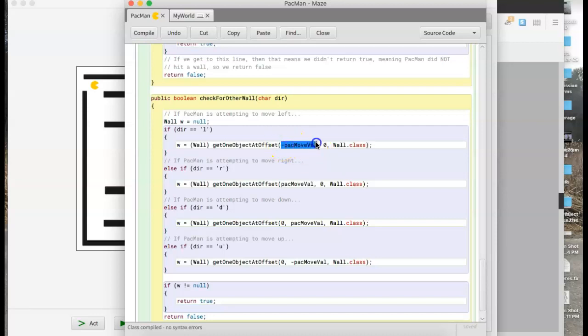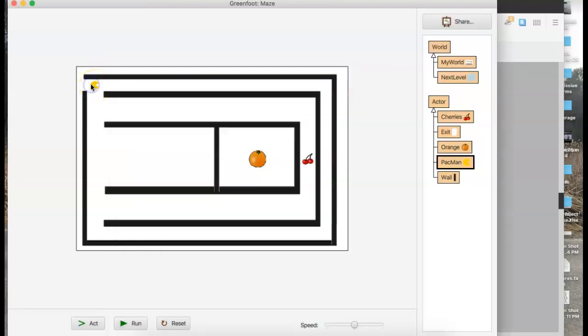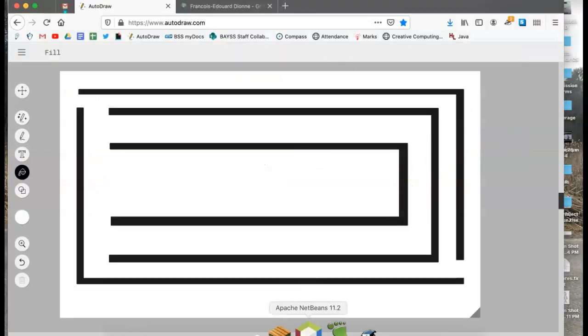So the move value of PacMan is 3. So this says we're going to look -3 and 0 away from where PacMan is right now. So this is like a relative coordinate. If my coordinate's right here, see PacMan right there, if you want me to look -3 away from PacMan in the X direction, that means I'm going to look that way. 3. Oops, lost my place, sorry.